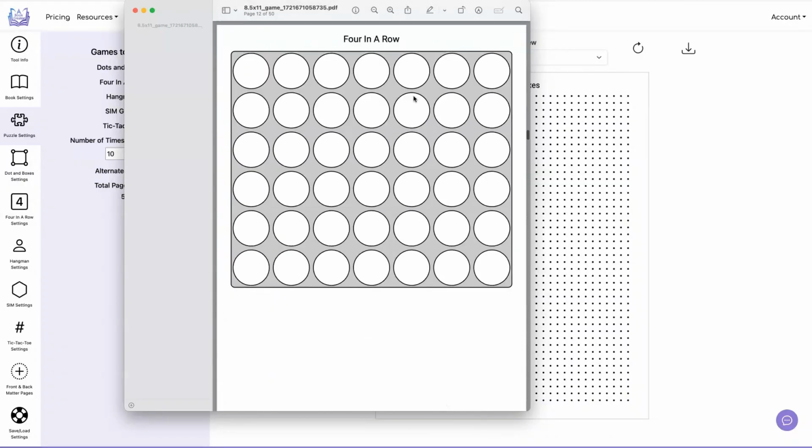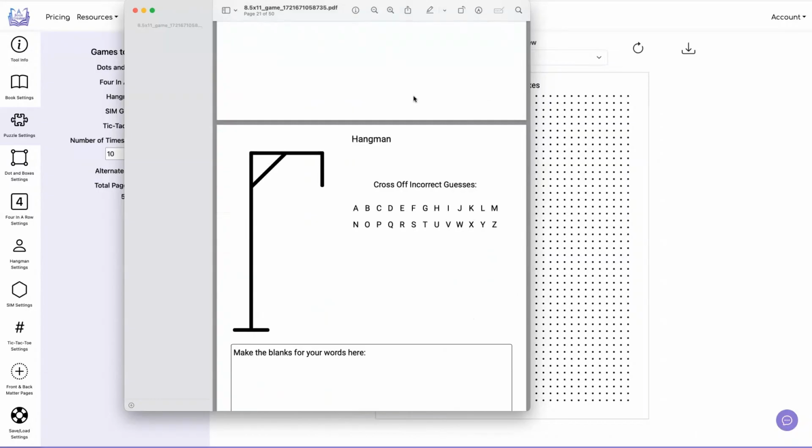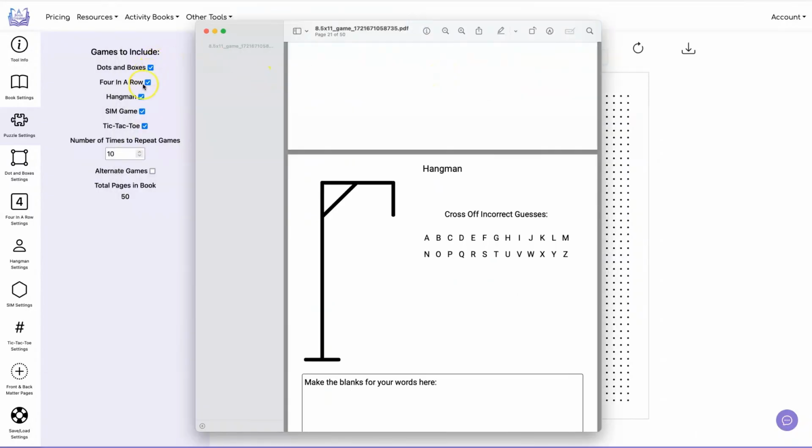Hangman repeated 10 times, and so on. So if you don't alternate it, you get each one of the games that you selected, the number of times you said to repeat, in a row, and then you'll have the next game and the next game. Versus if you select to alternate it, you'll have one game, the next game, the next game, the next game, and that'll be repeated however many times you said to repeat it here.